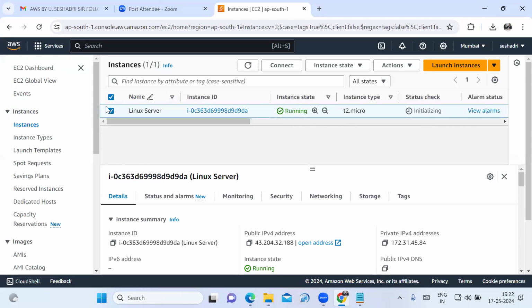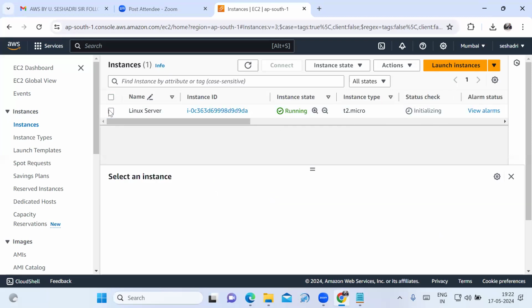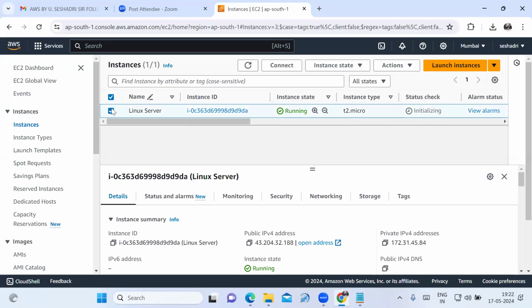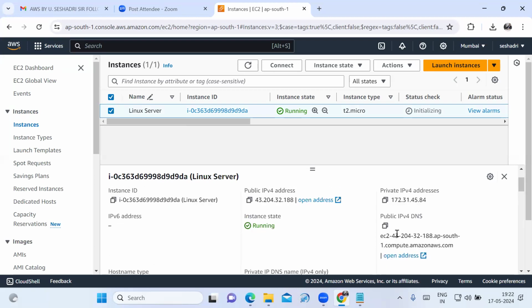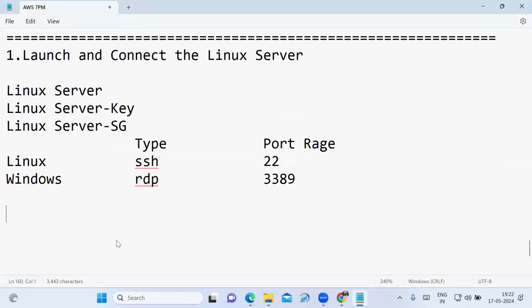When you are selecting the Linux machine, the instance, at the bottom it is showing the details: instance ID, public IPv4, private IPv4, instance state, public IPv4 DNS, all the details which are showing at the bottom also. Now, to connect this Linux machine, we have to use a terminal, PuTTY or Git Bash.